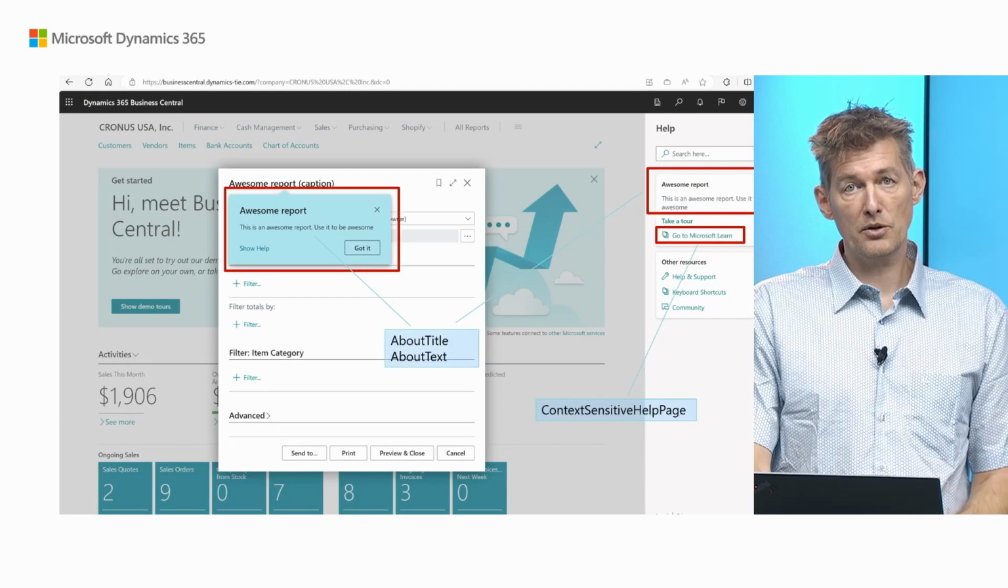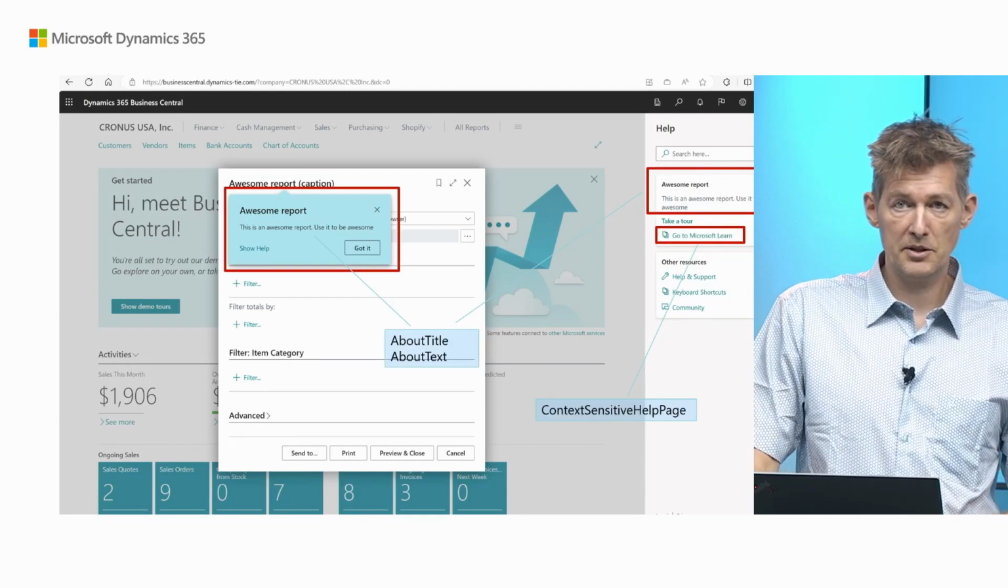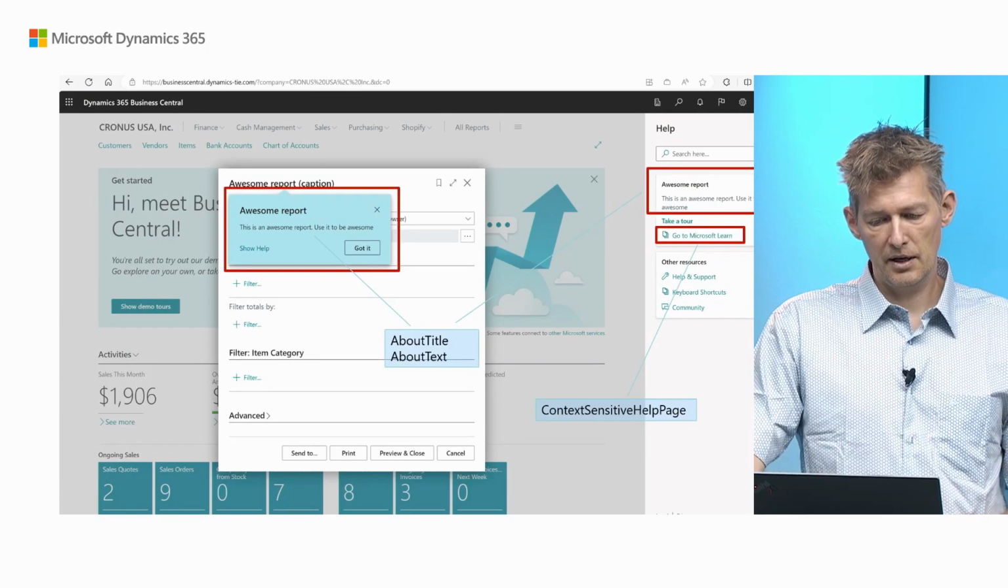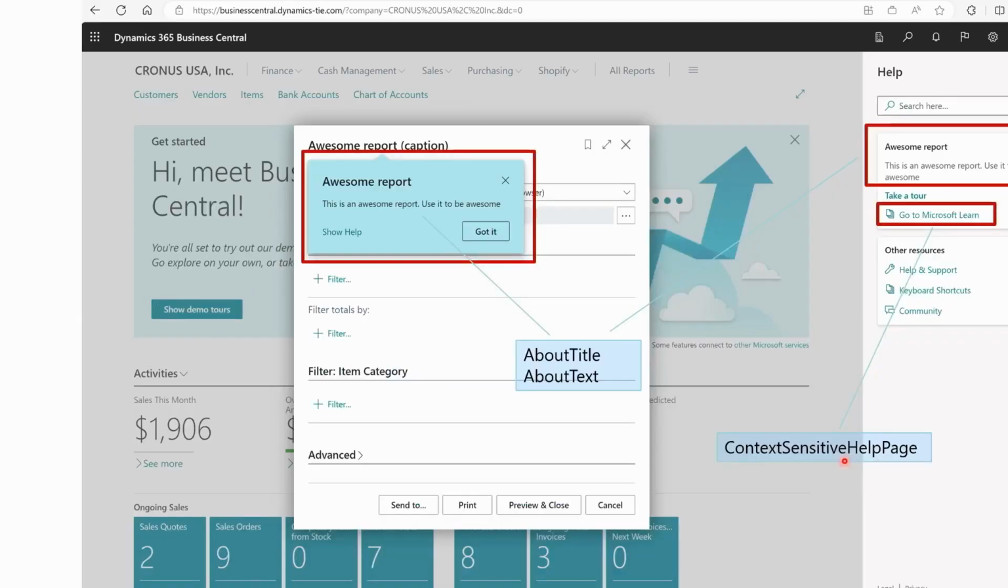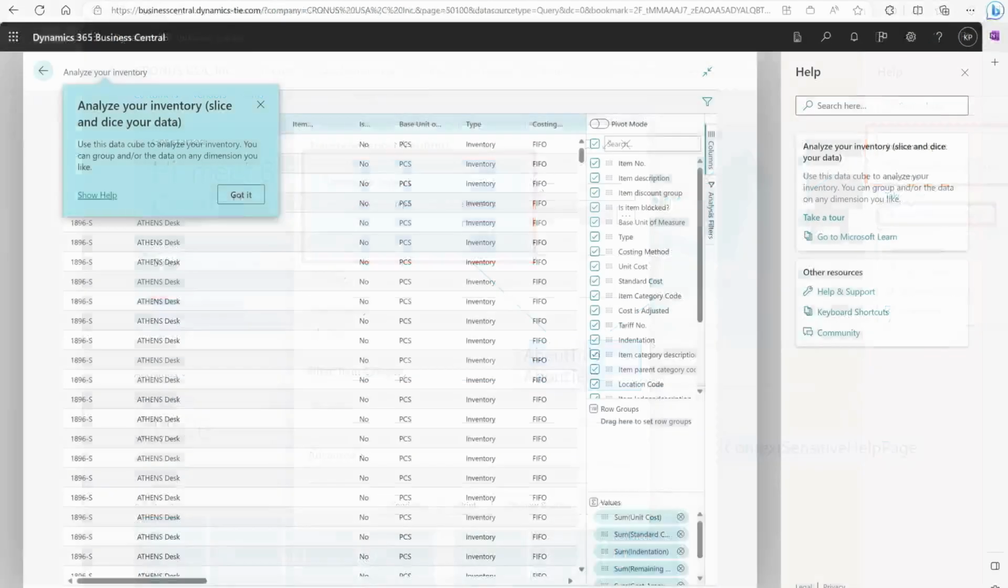This is how it looks, a teaching tip on a request page. And by the way, if you use the context-sensitive help page, you can make dedicated help links for your reports. And the teaching tips about text and title also come if you open help. So start using that, and create awesome reports.